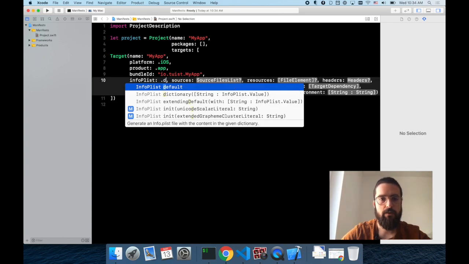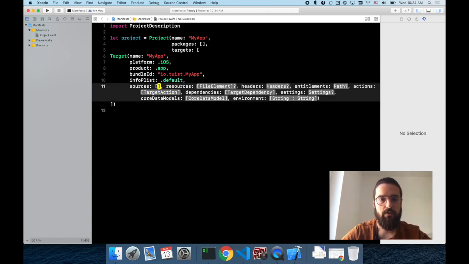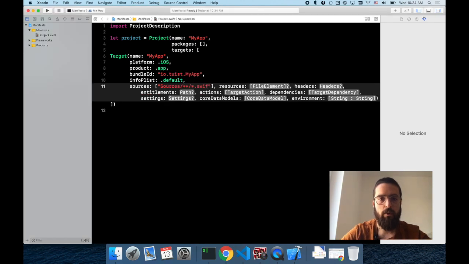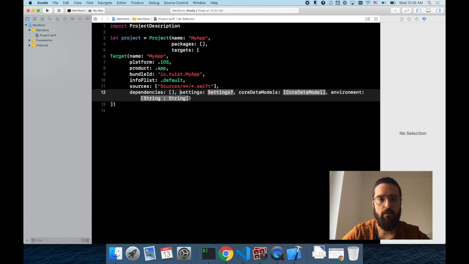With info plist, I will tell Tuist to take default values. Regarding sources, I'll say everything that is under Sources with a Swift extension, not resources, to keep things simple. The same with headers, the same with entitlements, the same with actions. Dependencies I will leave empty because this is the one that we want to play with. In this example, no settings, which means it will take the default, no core data, no environment.